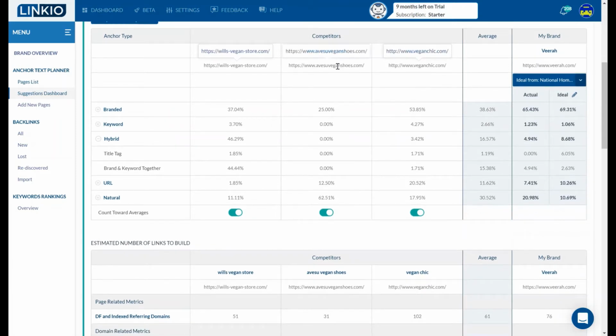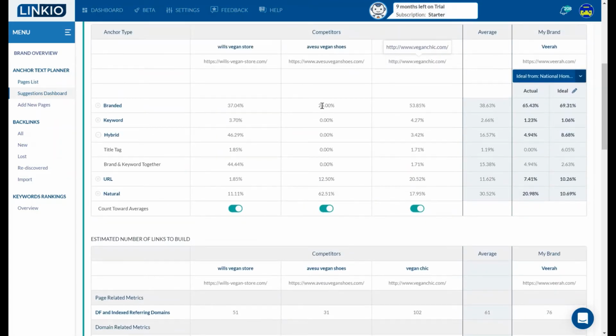Why? Because they're all partial match domains. They all have the word vegan in them. And because they have the word vegan in them, it's easier for them to rank for vegan shoes. However, it doesn't make any sense to copy these percentages, and then we could do the same thing here. There's probably some miscategorizations I can go and fix and get the actual accurate number. But in this case, I would keep it to national homepage.